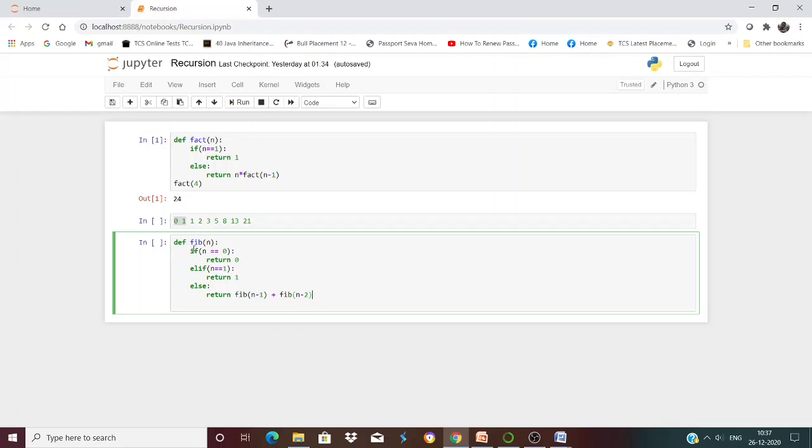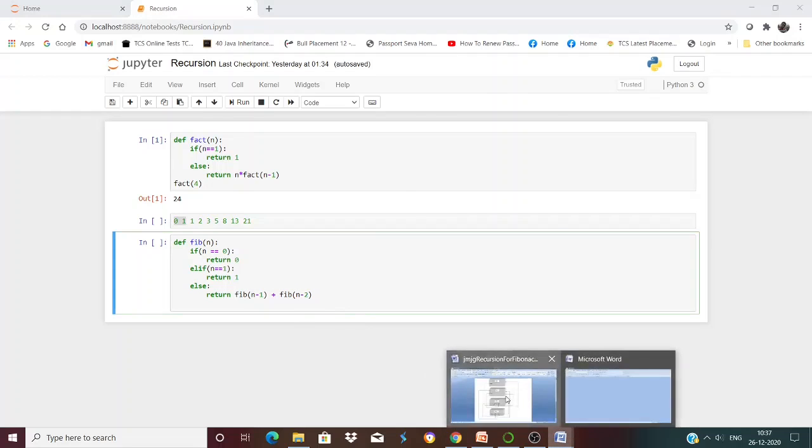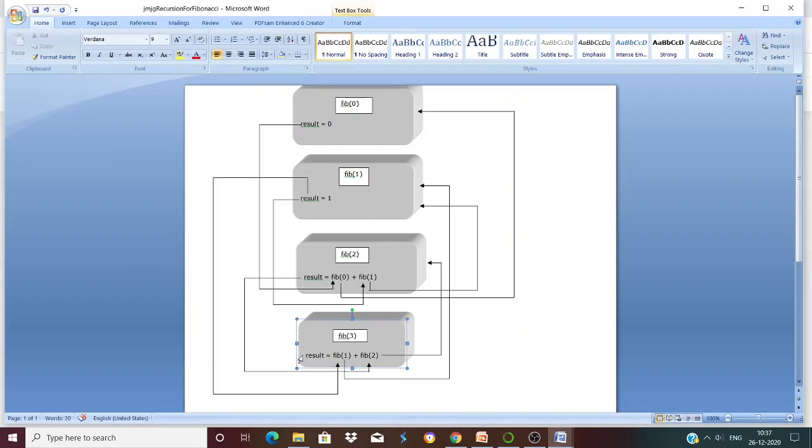Obviously, the first two conditions will not be satisfied because the value of the passed argument is 3, which is neither equal to 0 nor equal to 1. So the control will directly come here and it will call these two functions, fib(n-1) plus fib(n-2), which is fib(2) plus fib(1). So that's what we have written here, fib(3), and the return value of this is fib(1) plus fib(2).